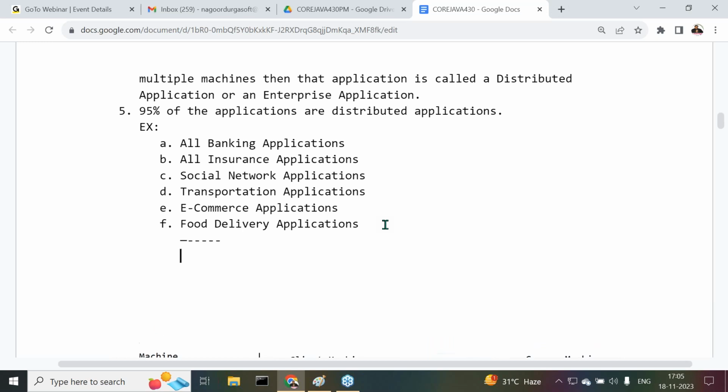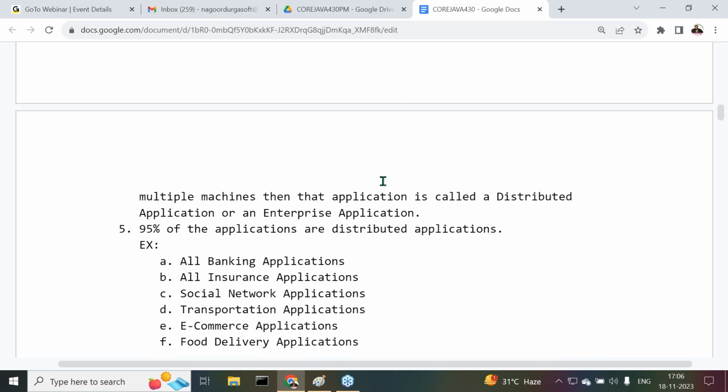So many, I'm unable to list out all of them. 95% of the applications nowadays outside are enterprise applications only, or distributed applications only. Every application, everything is running on top of client server architecture. So this is the meaning of distributed applications, with examples. Yes, sir, got it or not? All right, understand it now.